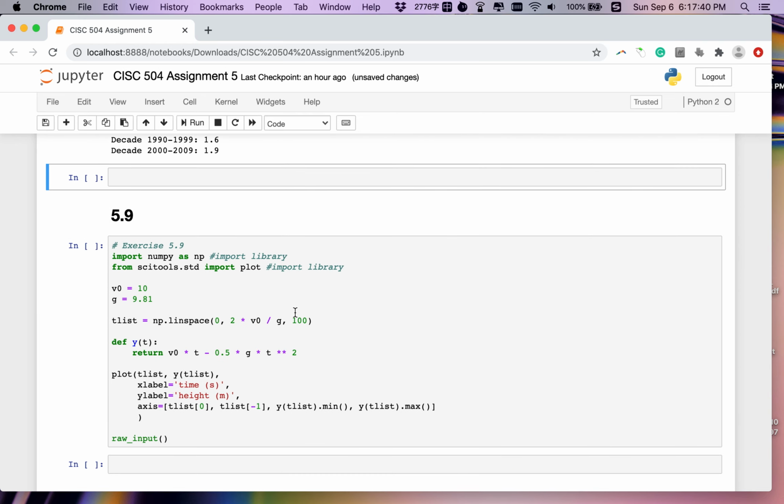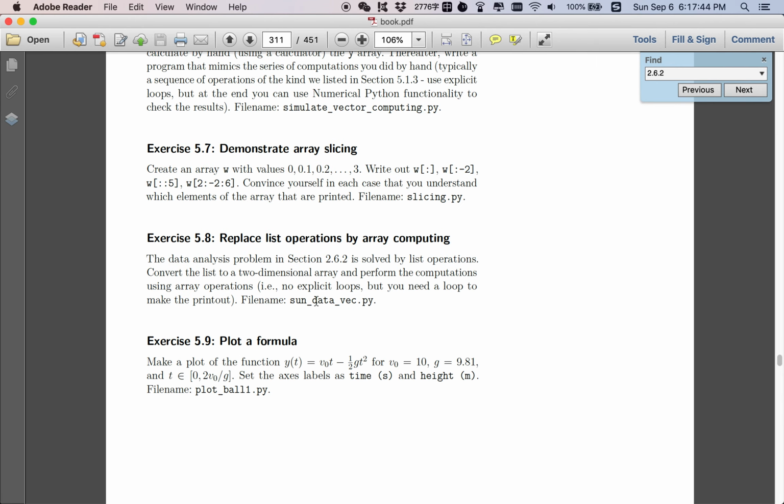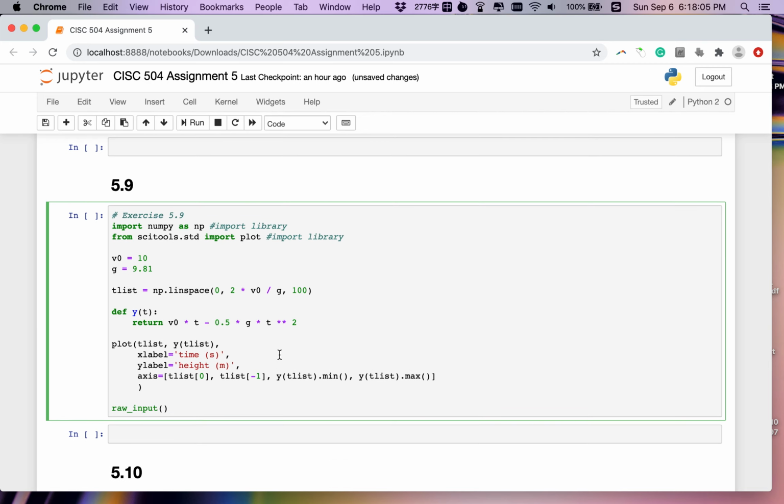And the next one is 5.9 and this question is a plot formula. Import numerical tools, import statistics tools, and the standard ones, with the import of plot tools, and define the initial velocity and the gravity and the challenge list and calculate that, and define the range and the plot formula. Since this one is received as a Python, I haven't run that.